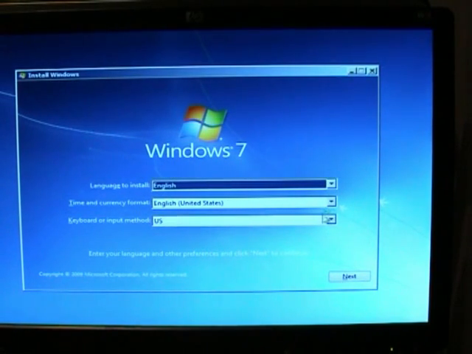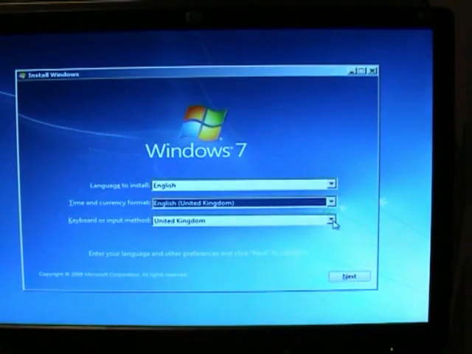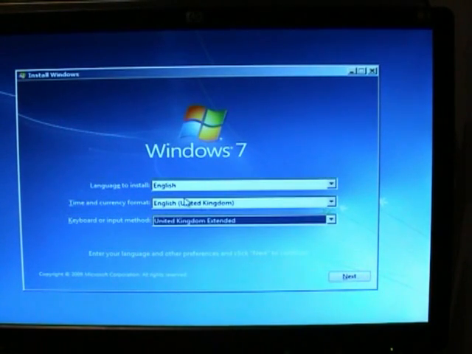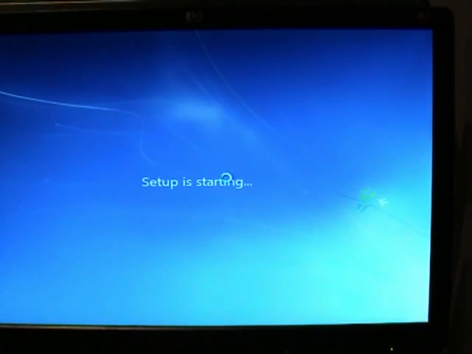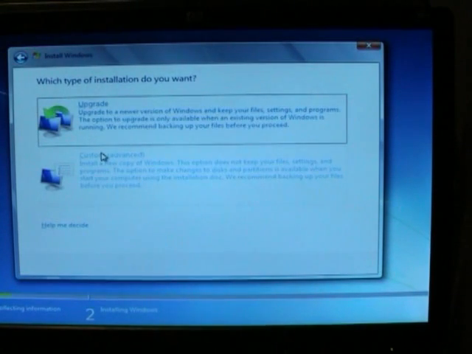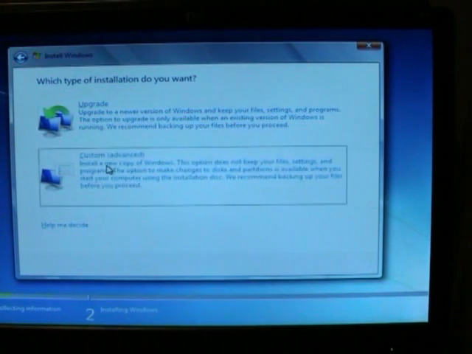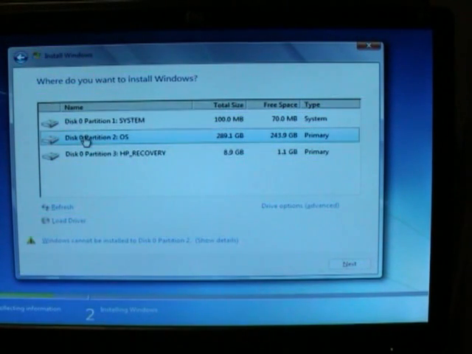We do the normal bits and pieces here that we normally do. Time and currency is United Kingdom, and we're going to use it in English. Install. We accept all the licensing agreement. We do next, and what we want to do here is a custom, because we're not upgrading anything, and we are going to install it on this drive here.